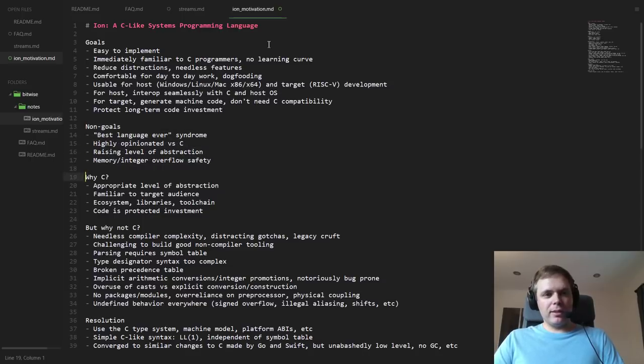But I also want to emphasize some non-goals, because based on people's questions to me about this, I know there's already some misconceptions about what they assume I'm trying to accomplish. The absolutely top non-goal is we're not trying to design the quote-unquote best language ever, which is what a lot of people fall into when doing language design. And I'm not even taking a stance on whether that's a good idea or not. I'm just saying that for our purposes, that's definitely the wrong approach.